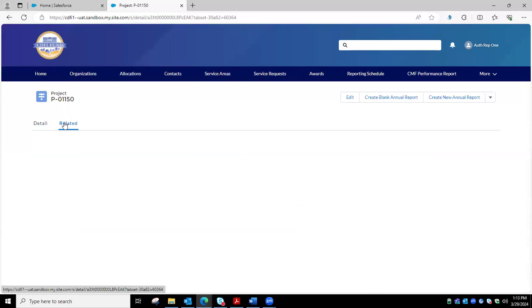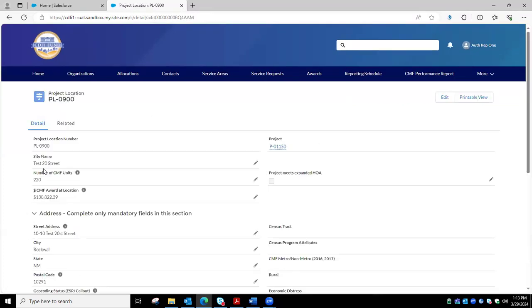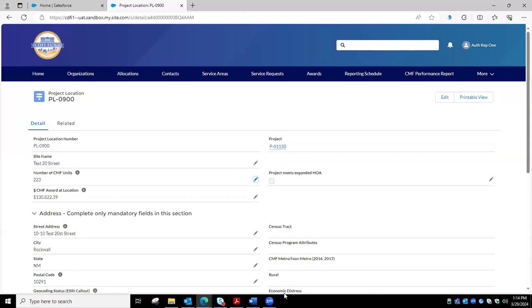to the project location. And we are going to change this number of CMF units to match what was on the project page, which is correct, we'll assume, of 223. We'll hit save. And it looks like that error has been fixed.